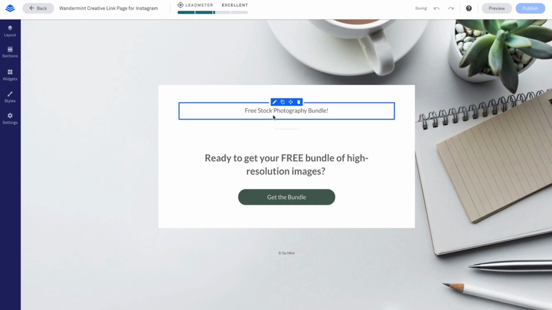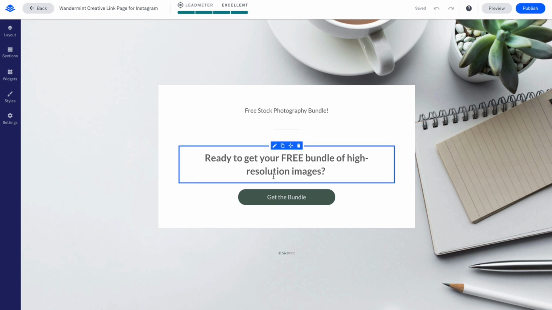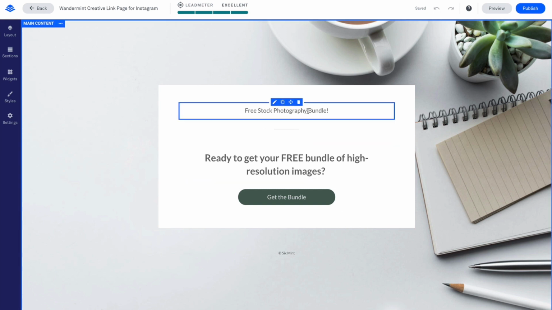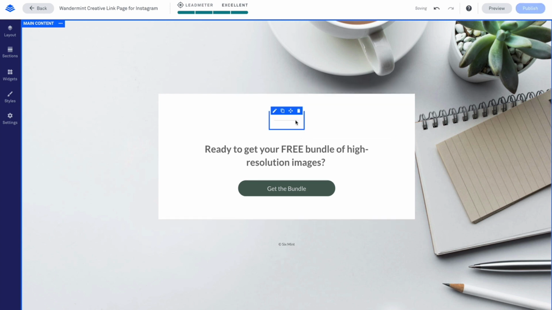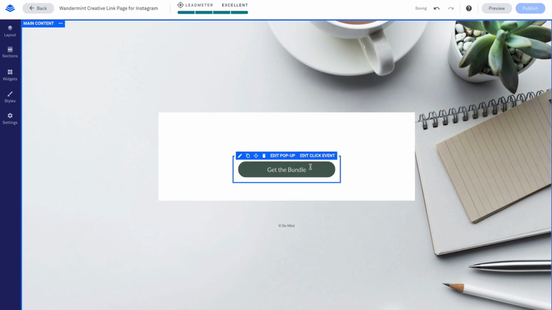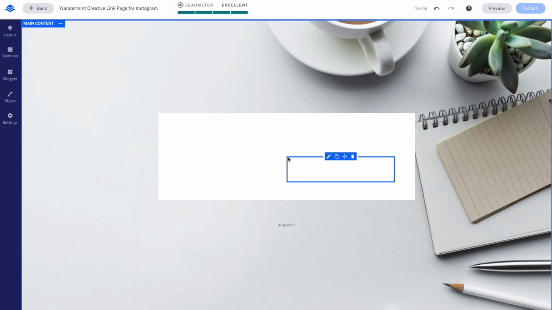Perfect. So now that this is here, you can now customize this page so that it works with your brand and has all the different links that you'd want on it. So if you hover over everything, it'll put a blue box around things that you can then delete. So I'm going to delete all of this. And so we have a blank space to work with.